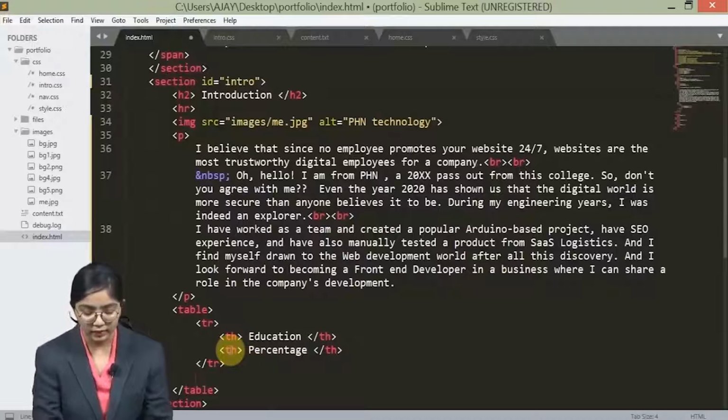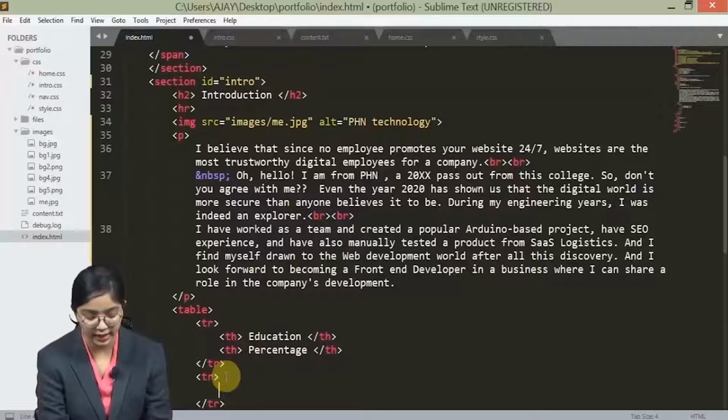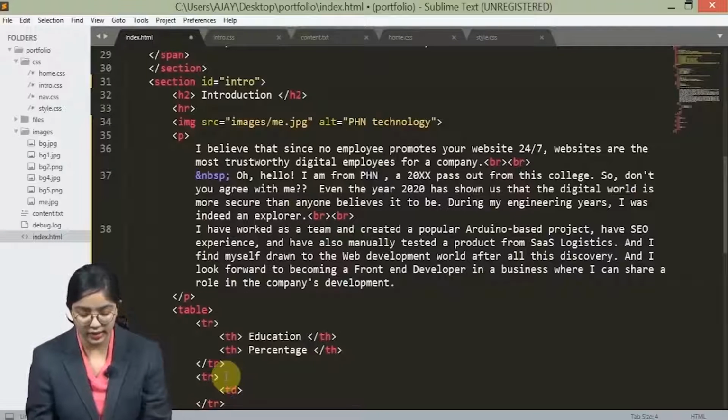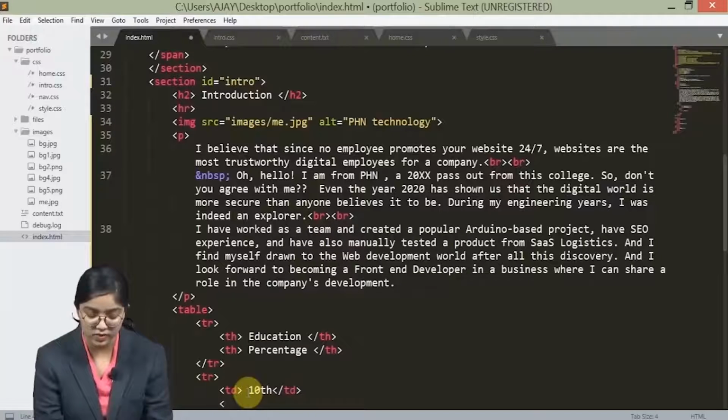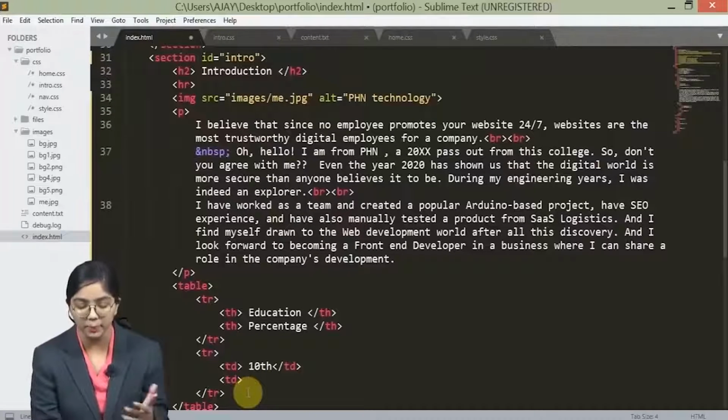Okay, then we will declare the content. For that we use the tag td. That's right. So the td tag here, the education, let's just take that I'm going to enter for my 10th standard. Okay, and it's your choice. You can use this table for any purpose. It's not necessary that you want to display your percentage.